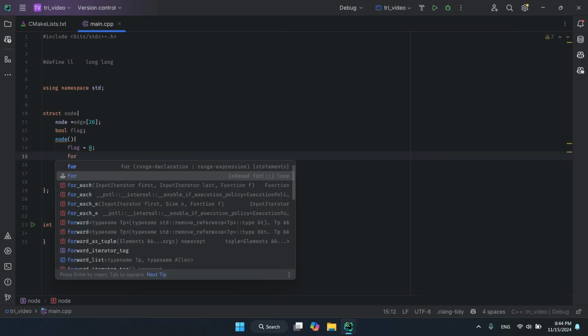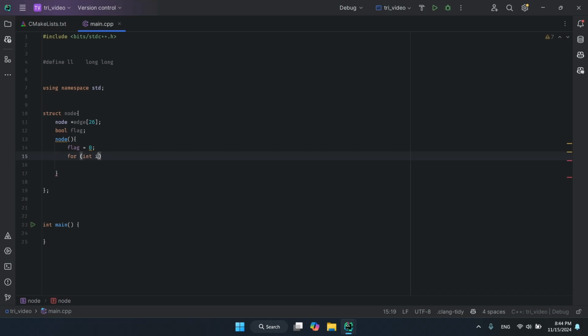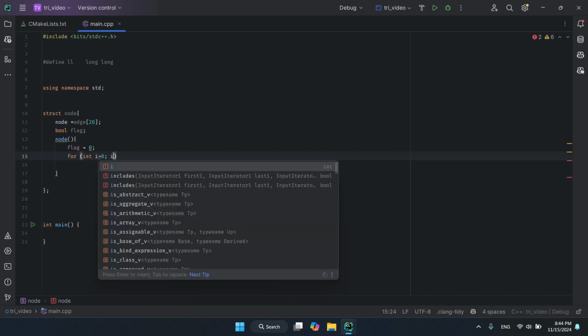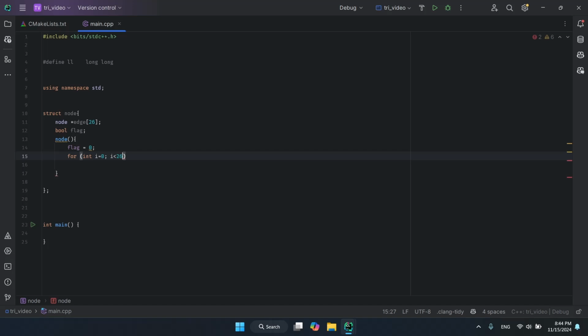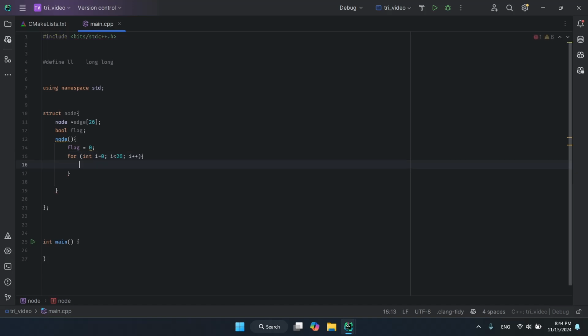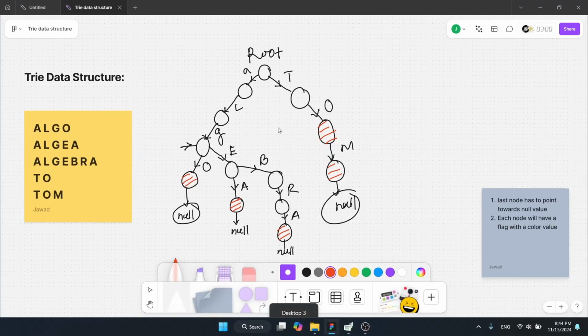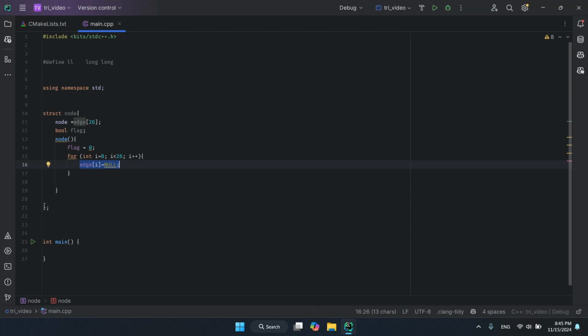So for int i equals 0, i less than 26, i plus plus, and edge i equals null. Now what does it do? What this thing does is that it initializes a tree, and it points every single letter to null before we add anything to the tree itself.